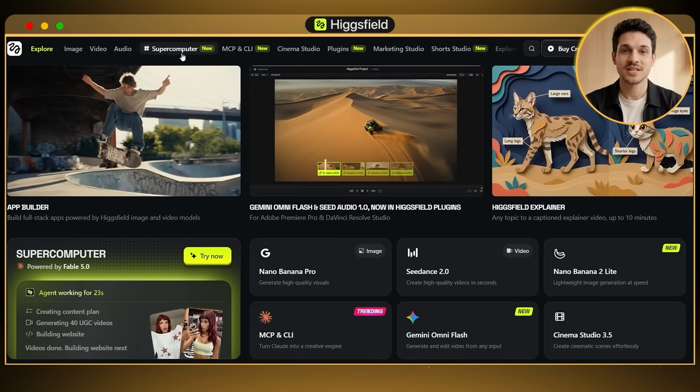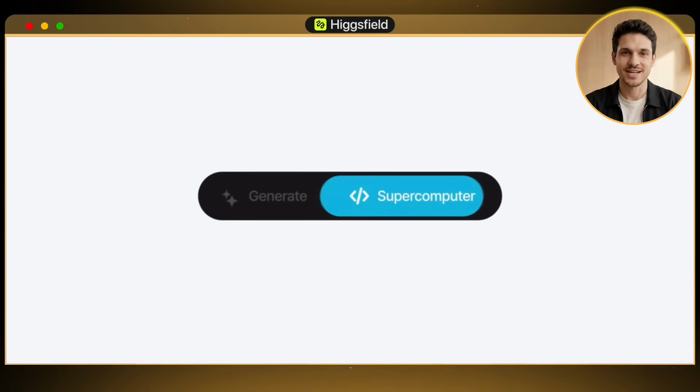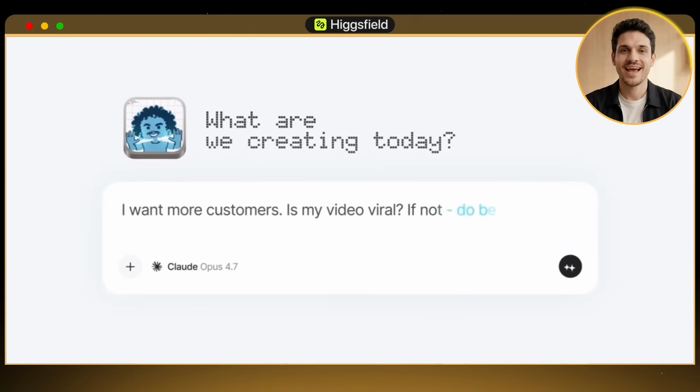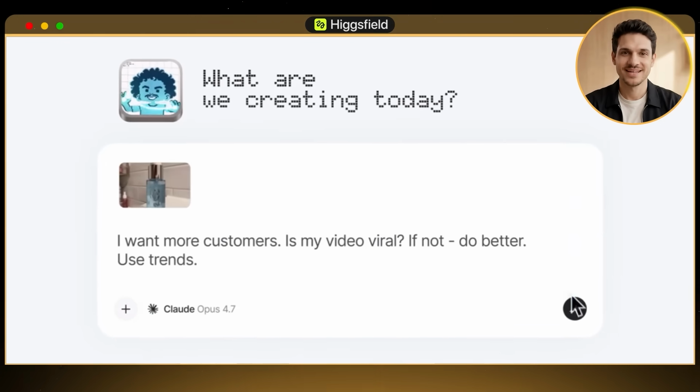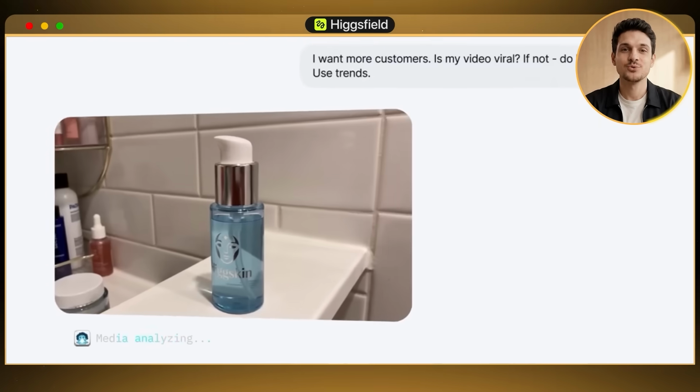Now let's give Higgsfield the exact same website and see how far it goes. I'll open up Supercomputer from the top menu in Higgsfield. Now this one works a little different from clicking through a tool yourself. Supercomputer is actually an AI agent. You just tell it what you want in plain English, and it plans the whole thing out and runs the tasks for you using every tool Higgsfield has.